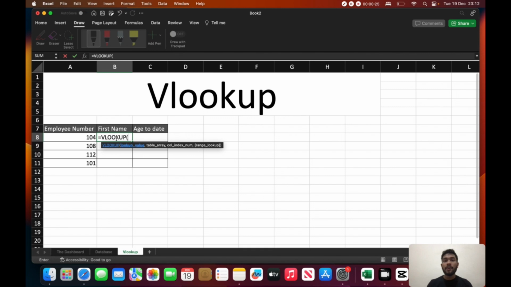Now it opens the formula, which asks about the lookup value. This value is the value that you have in your hand. Obviously, it's the employee number that you have in your hand. I will select this employee number, which is A8. Now what you want to do is select the data range, the source that you want to retrieve data from.